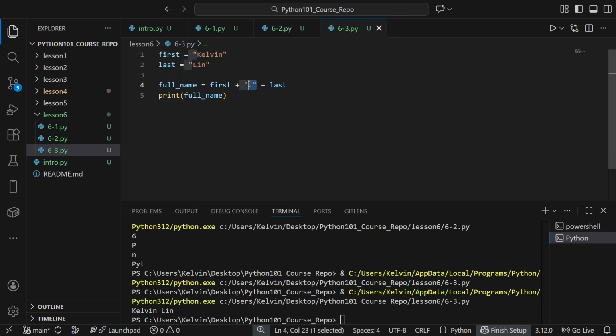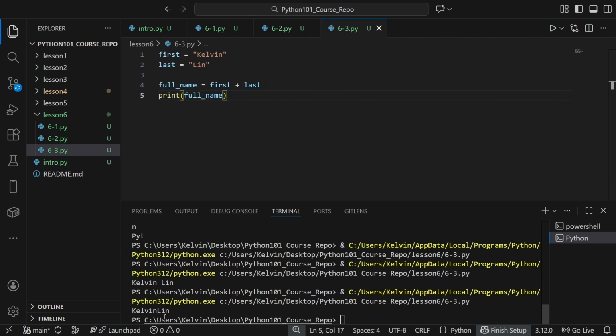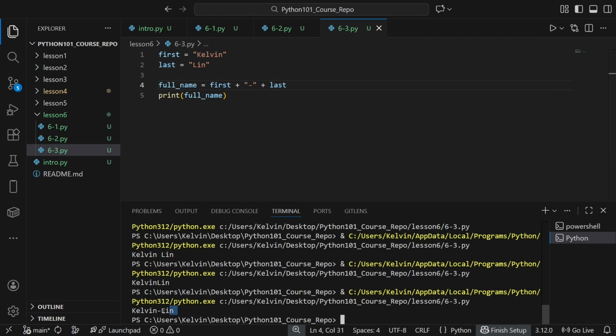What if I didn't have this space here? This is something that I always mess up on, but if you add them, it'll be Kelvin Lynn since it doesn't automatically add a space. Notice the text inside these double quotes is simply a space. I could do the same thing with a dash, and we get Kelvin dash Lynn, but we'll keep it as space for now.